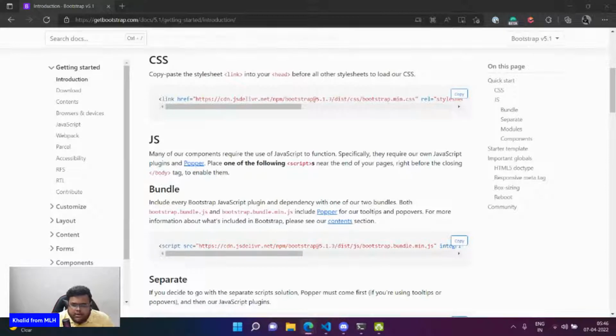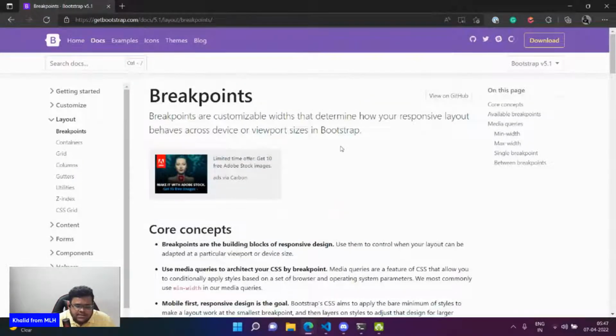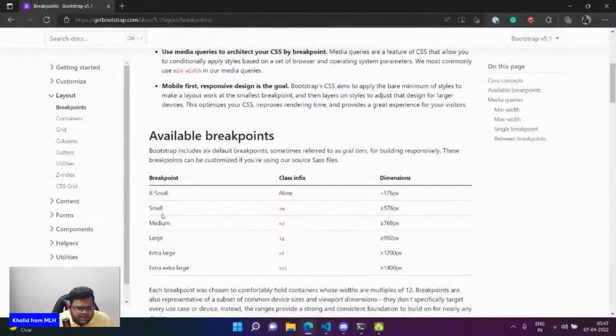Getting back to the documentation, in the layout section there are a couple of things we're going to understand before working directly with Bootstrap. The very first thing is breakpoints. Breakpoints are the widths that determine how responsive your layout will be. There are about 6 breakpoints: extra small, small, medium, large, extra large, and extra extra large.